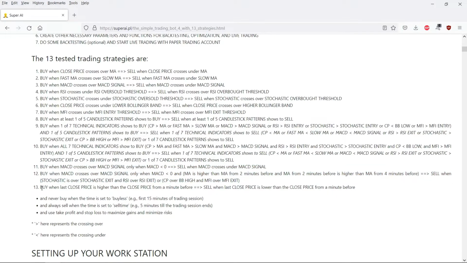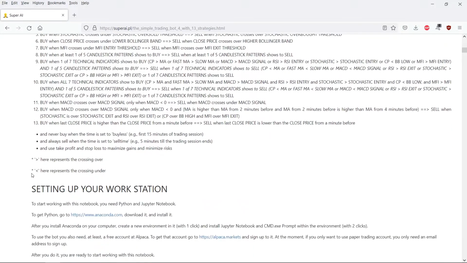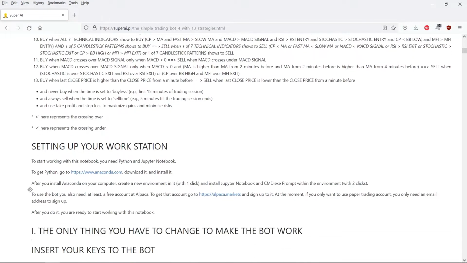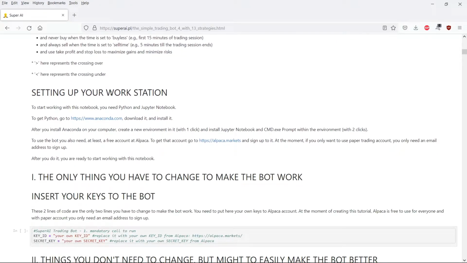And finally we can test something that it's hard to call strategy. But still, we can buy when last close price is higher than the close price from a minute before. And sell when last close price is lower than the close price from a minute before. We can add some extra rules to all the strategies and see which of these strategies would be the best. So let's start with setting up our workstation.